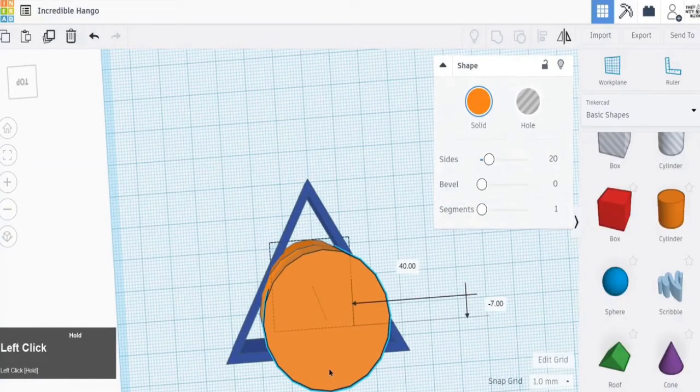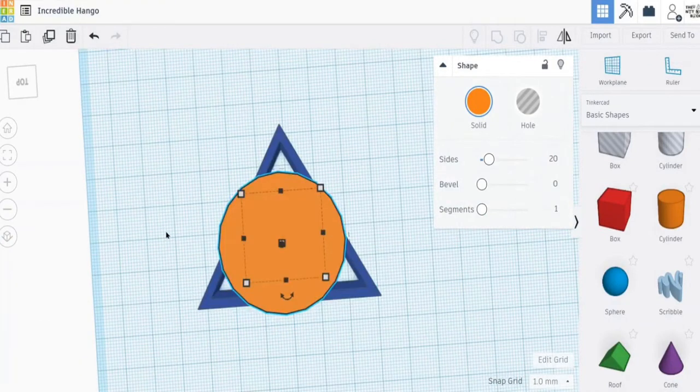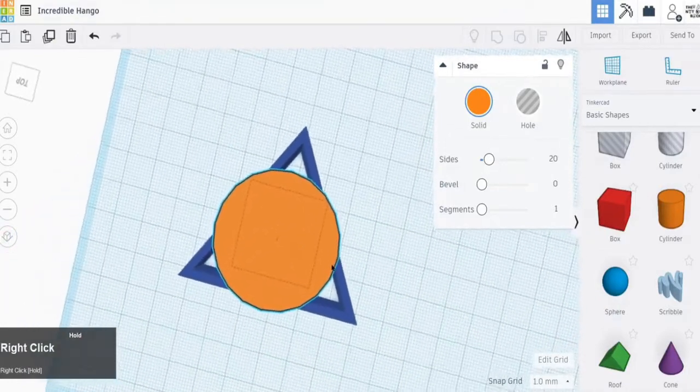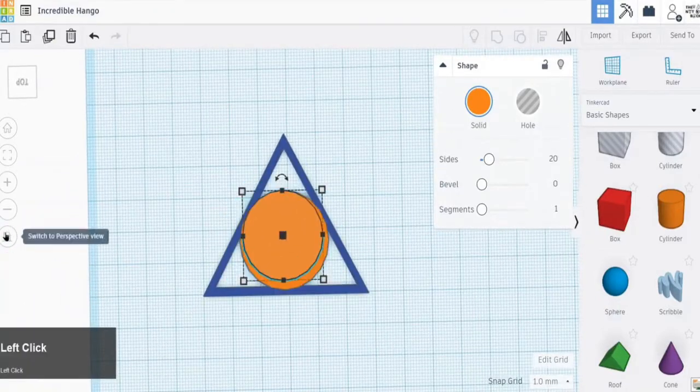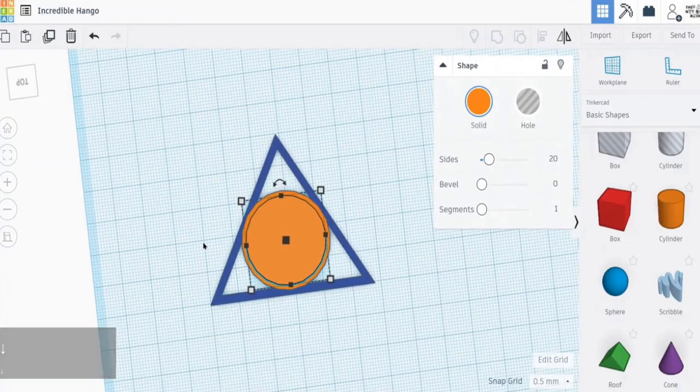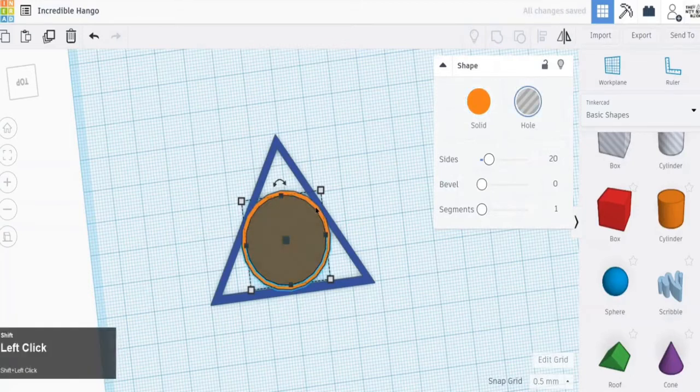This is where the benefits of orthographic view come in. From this view, it looks like our new cylinder is way bigger than the old one. But if we change our view, it clearly shows that it isn't. Using orthographic view gets rid of this illusion. Now, it's easier to center it accurately using the arrow keys. Now, just like before, let's make it a hole and group it with the other cylinder.